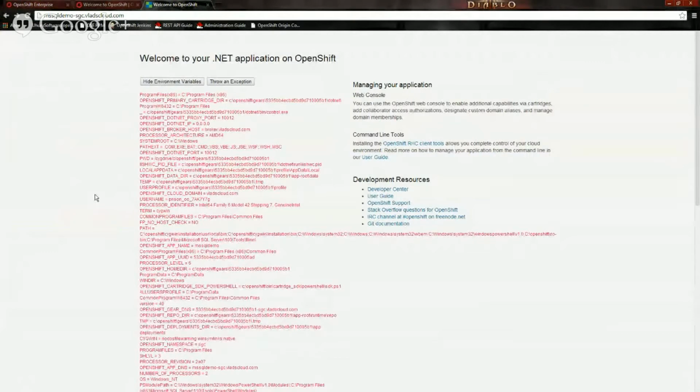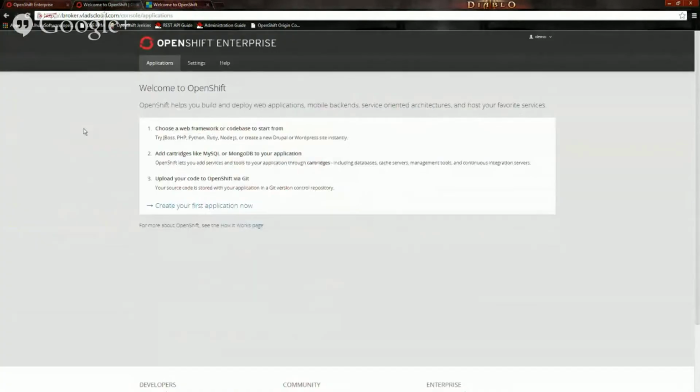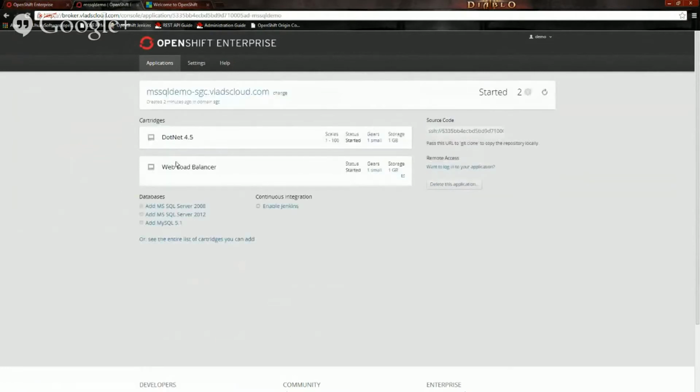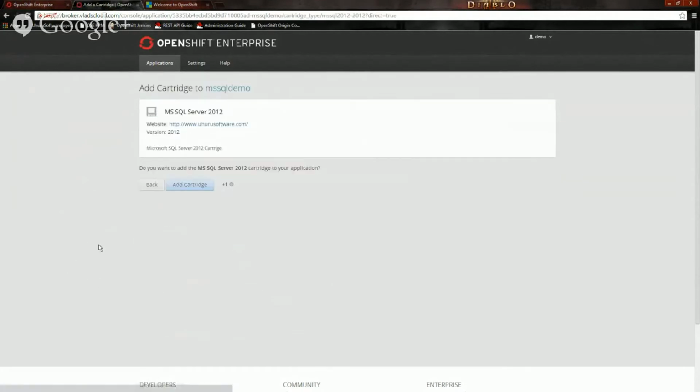So now we have an application, but it doesn't have a database associated with it. So we should add a cartridge to it, a Microsoft SQL cartridge. So now I'm using the web console of OpenShift, and we see that the application is available here. We have 2 gears on it. We have the .NET 4.5 cartridge deployed on a Windows gear, and we have the web load balancer that sits on Linux. So we now want to add a cartridge. Let's add the Microsoft SQL Server 2012 cartridge.